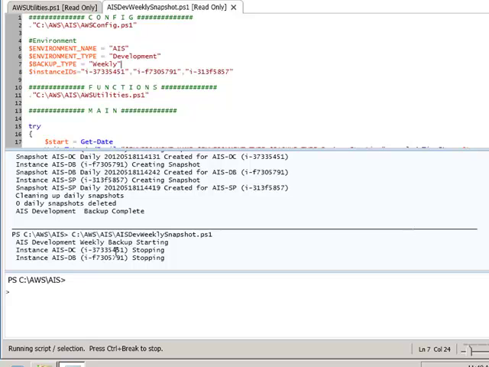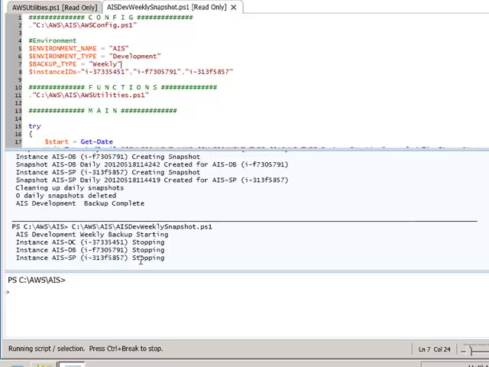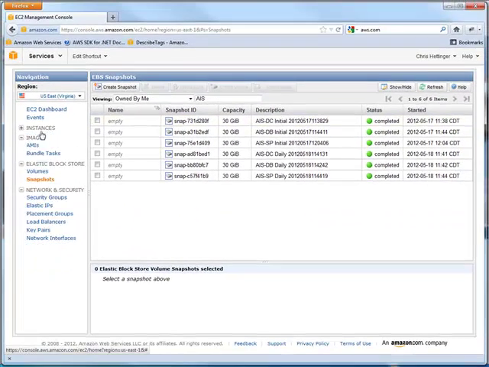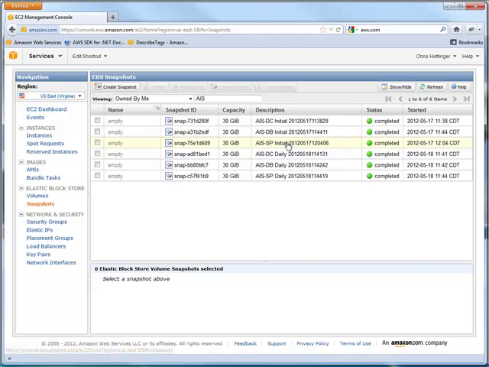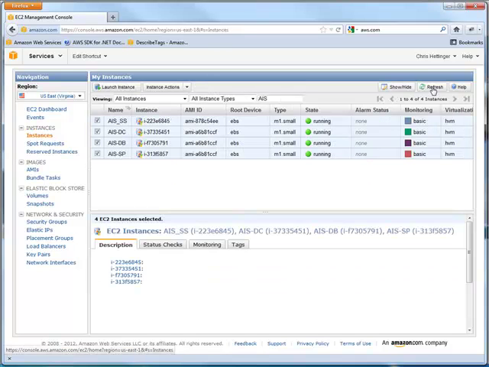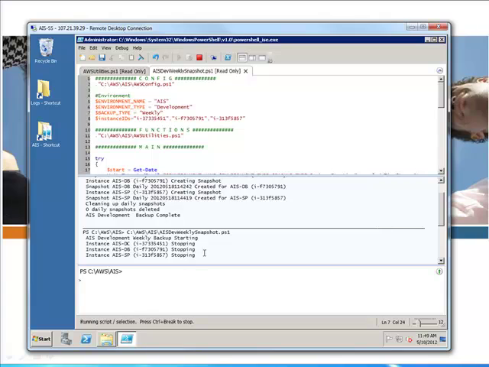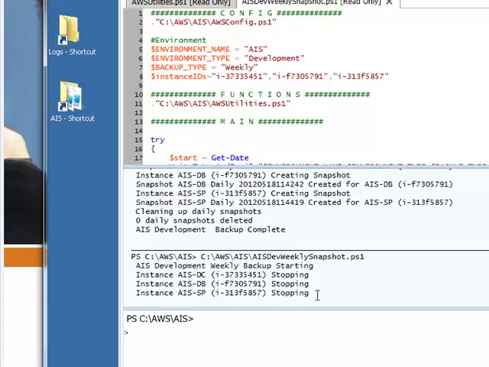So we start here, and a weekly backup starting, stops all of the instances. It's going to wait until they're done stopping. We can go and check the status of this right now. If you notice, these three are stopping. This one here is where the scripts are running. And it's monitored. It constantly basically hits the server and checks if it's still running. And when all three of them have been stopped, then it'll start creating the snapshots.